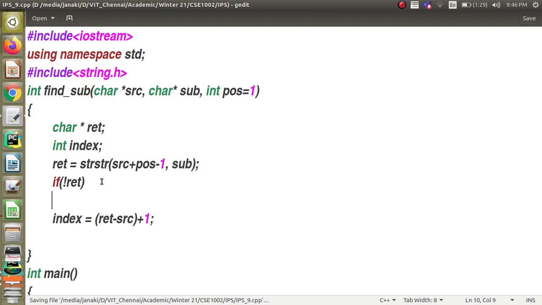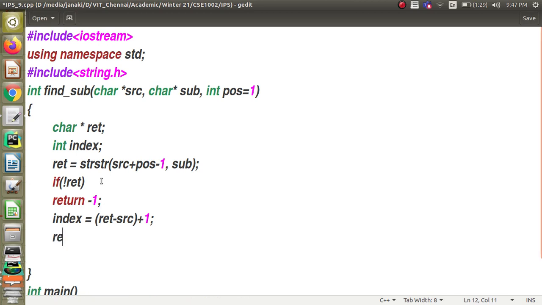Or else, if not of ret means it's going to be actually null, isn't it? If ret is null, ret will be false. So not of ret means yes. In this case I have to return -1, and otherwise I am going to calculate the index and I am going to return index.